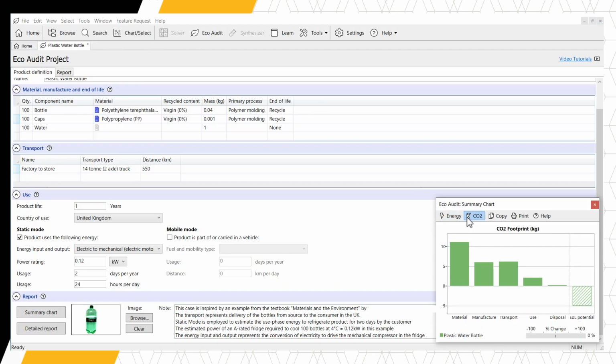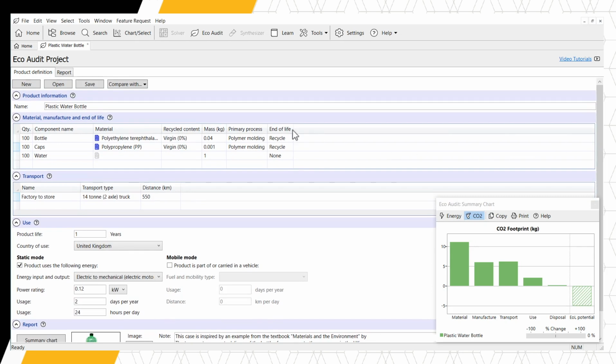Another functionality of the Eco Audit is to compare different versions of a product. To do so, we have 3 options at hand with the Compare With button. We can compare with a copy of our product and modify some factor. Examples are material recycle fraction or transport type. We can compare it with a new product or a saved product.